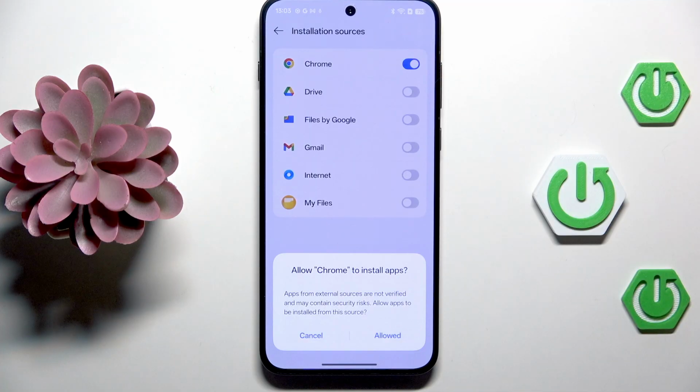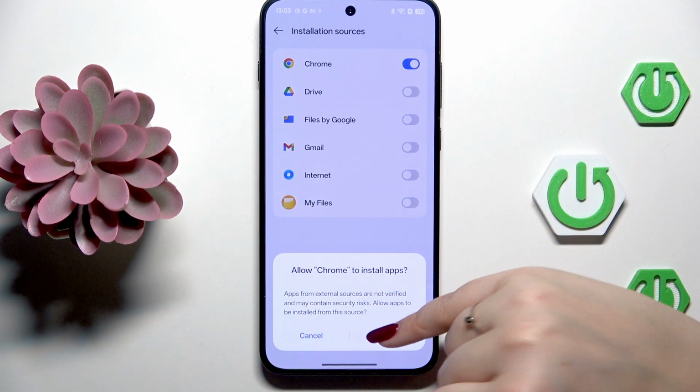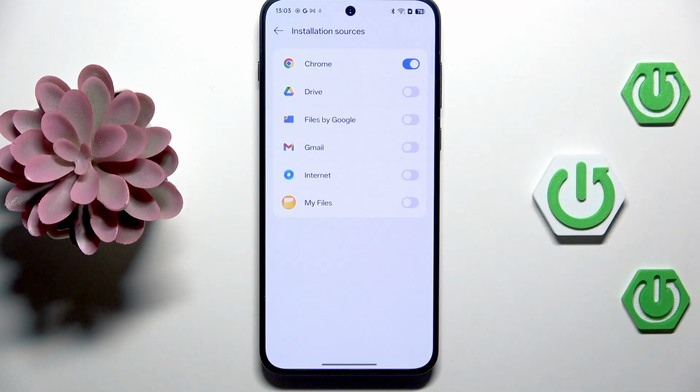Your device will ask you whether you really want to do it because you're doing it on your own responsibility. Some third-party apps aren't verified by the developer, so you may put your data and actually whole device at risk. So remember about that and choose the apps wisely. So just tap on allowed, and now you can see that the Chrome is allowed to install some content.